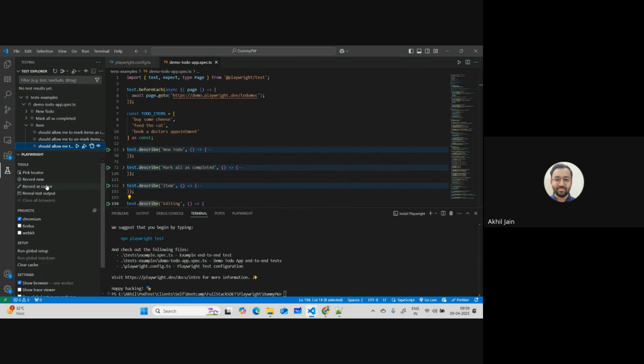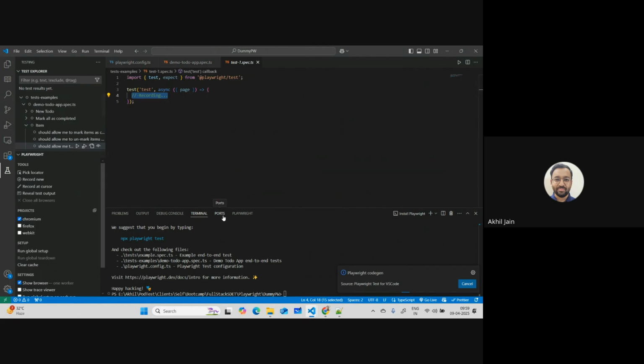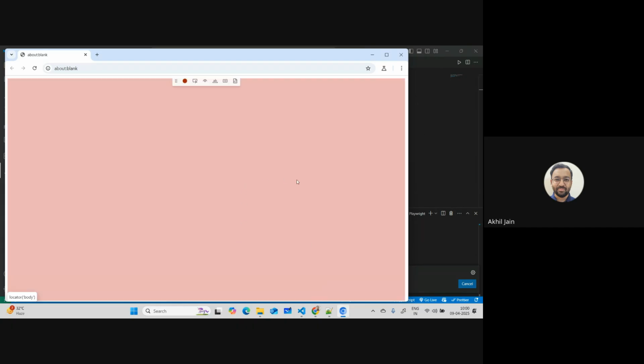Or maybe change something. If you see, in the Playwright section, you have a tools section where it shows you similar information like pick locator, record new. If you click on record new, it will open the code generator for you. You do not have to write the command npx playwright codegen. It will open the Chromium browser for you, and it will open up Playwright inspector for you.